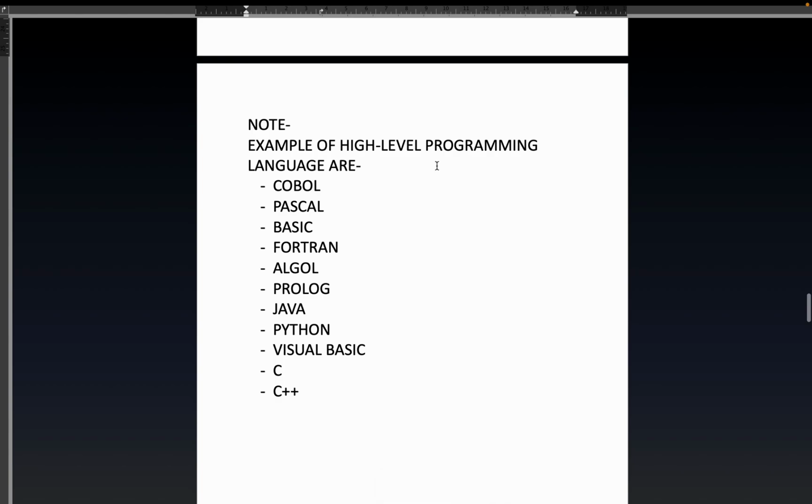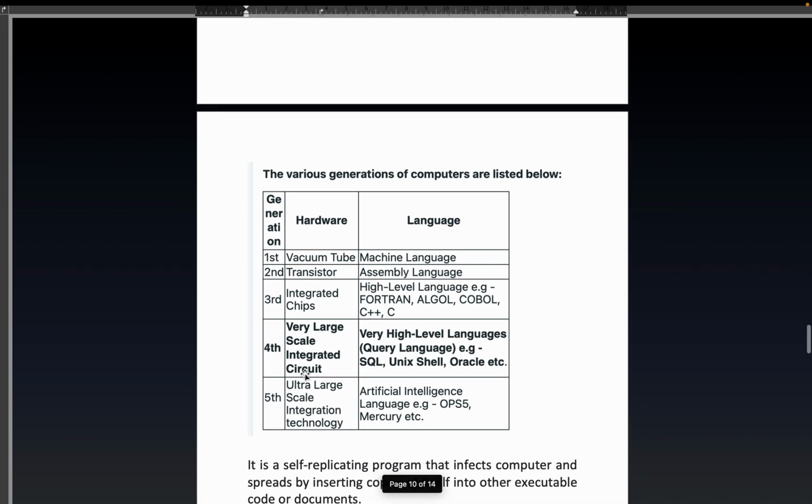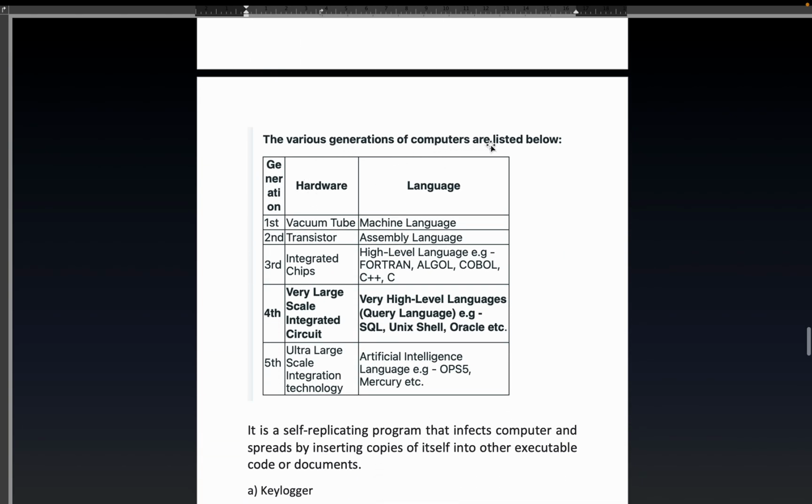Note: examples of high level programming languages. COBOL, Pascal, Basic, Fortran, Algol, Prolog, Java, Python, Visual Basic, C, C++ are high level language examples. Various generations of the computer are listed. First generation, vacuum tube, machine level language. Second generation, transistor, assembly language. Third generation of the computer, IC, integrated chip, high level language, examples Fortran, Algol, COBOL, C++.